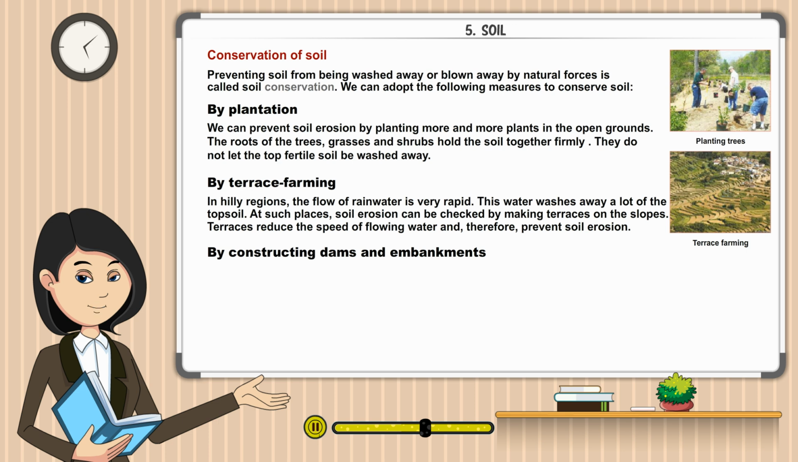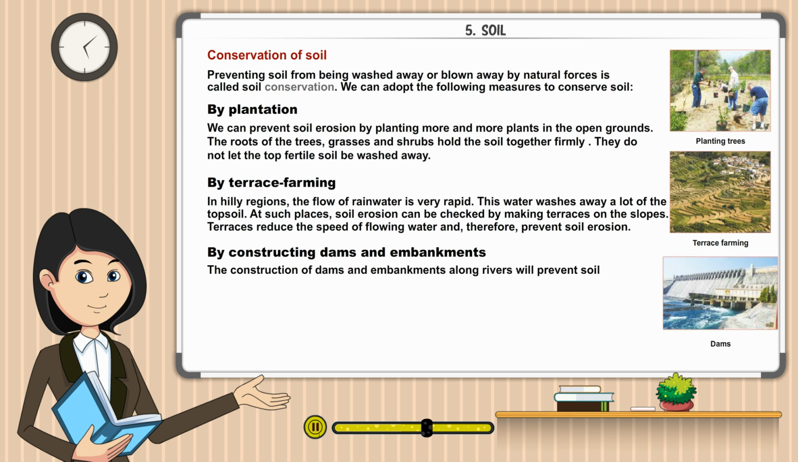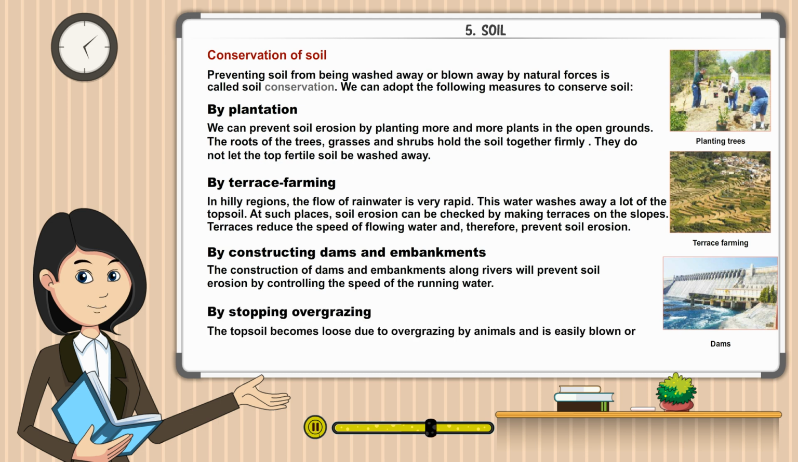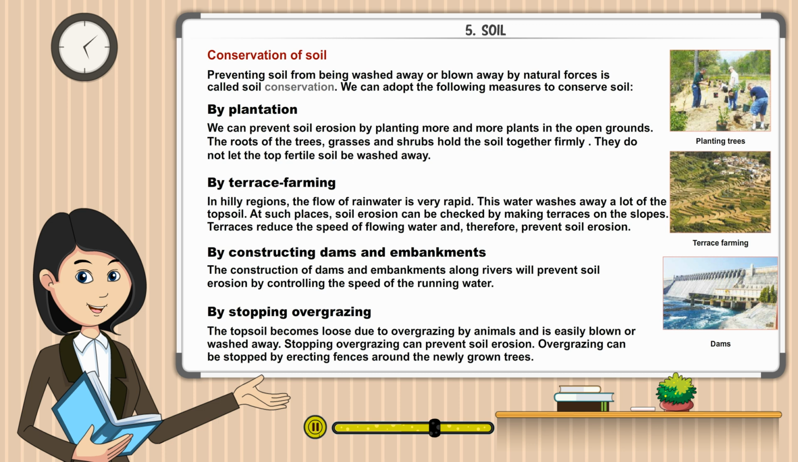By constructing dams and embankments. The construction of dams and embankments along rivers will prevent soil erosion by controlling the speed of the running water. By stopping overgrazing. The topsoil becomes loose due to overgrazing by animals and is easily blown or washed away. Stopping overgrazing can prevent soil erosion. Overgrazing can be stopped by erecting fences around the newly grown trees.